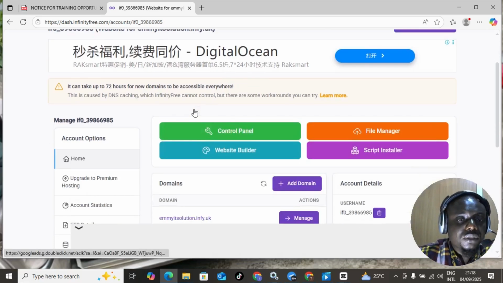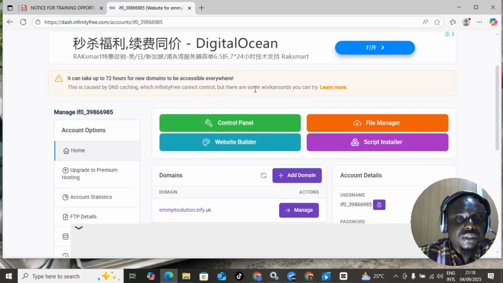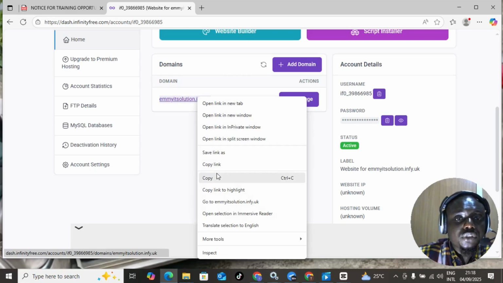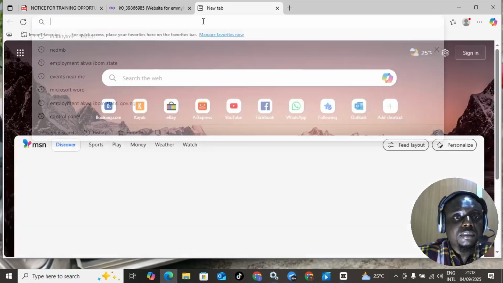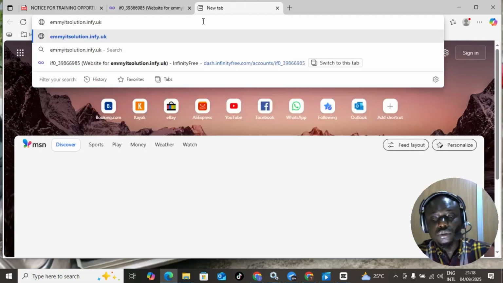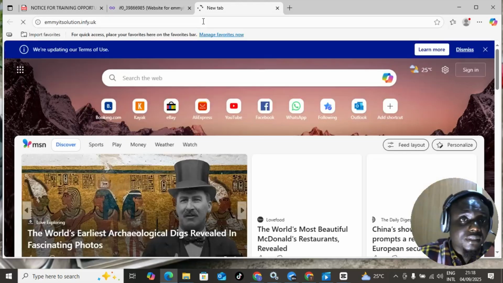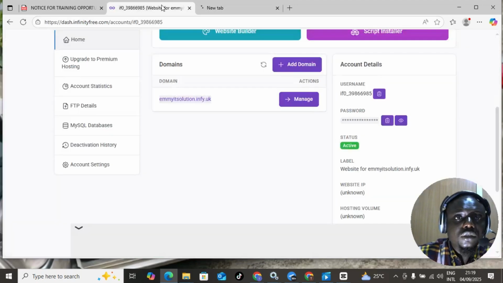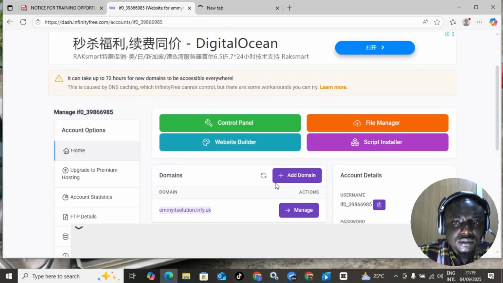Now the next thing we need to do, if you have been able to create your account, this is where you're going to see the domain name MEIT solution infini.uk. If I copy this and paste it on the browser, of course you're not going to see anything right there. Let me paste it right here, Control V. Because we've not done anything on the website yet, it's just going to appear blank. All right, so we just have to go back.